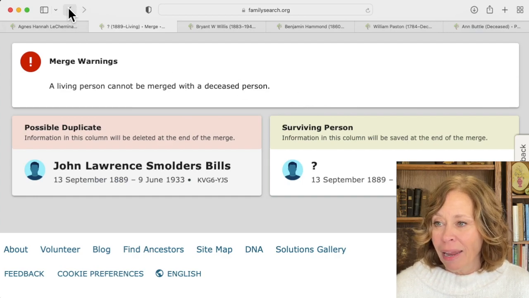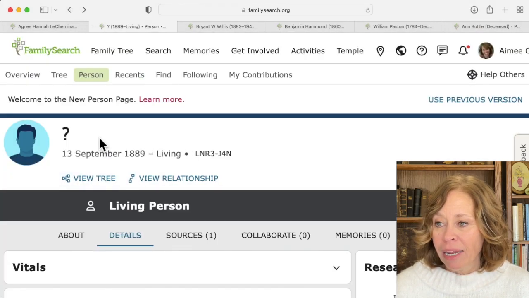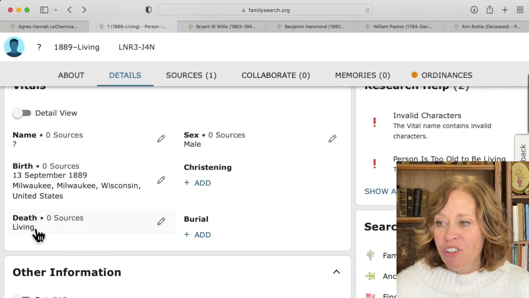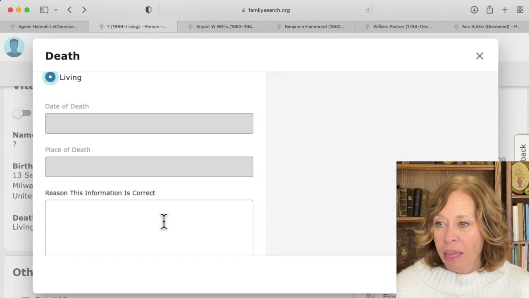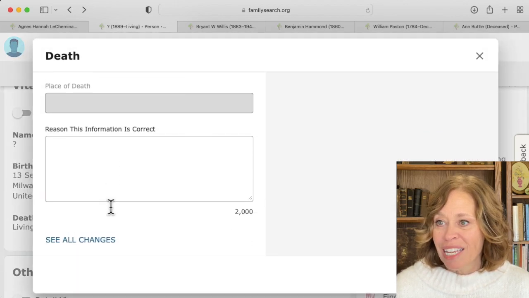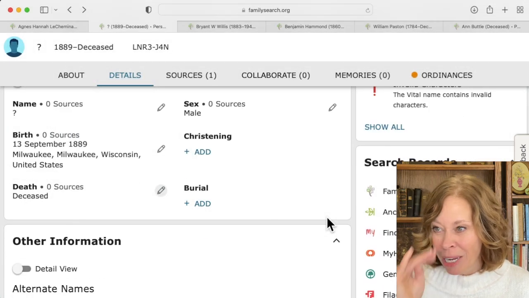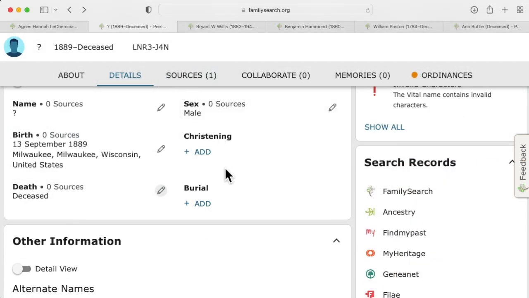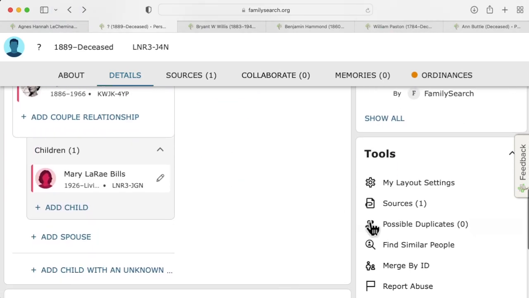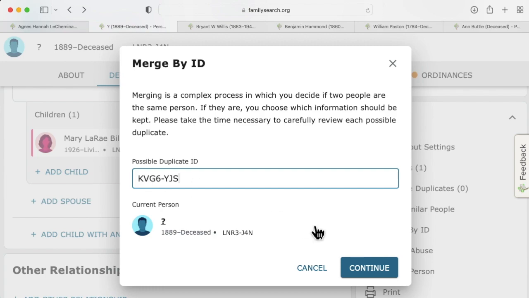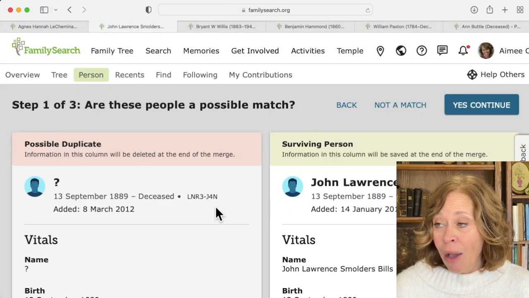So we're going to go back now, and we're going to go to this guy right here, and I need to change him. Go into his vitals, and I'm going to change this death. I'm going to change him to deceased. Save. I'm not even going to write the reason because I'm merging them. And now I'm going to go back down here, and I'm going to not do possible duplicates. I'm going to merge by ID. I'm going to type in that ID again, go back to the merging, and now I can do that.